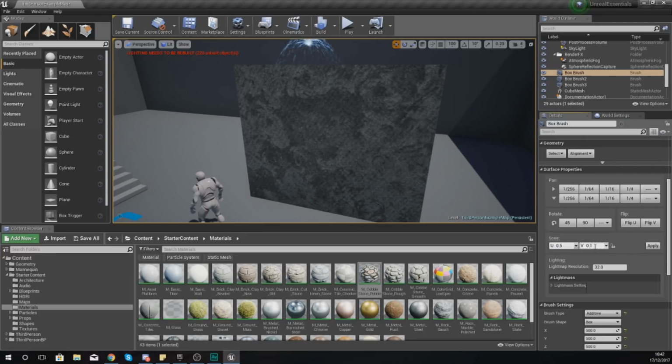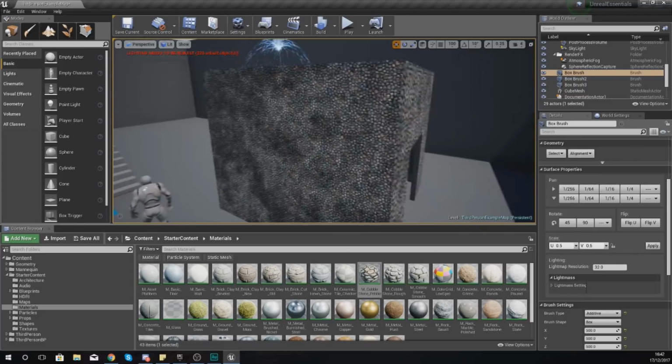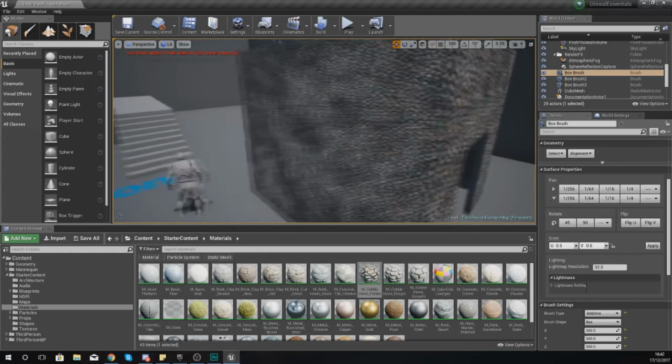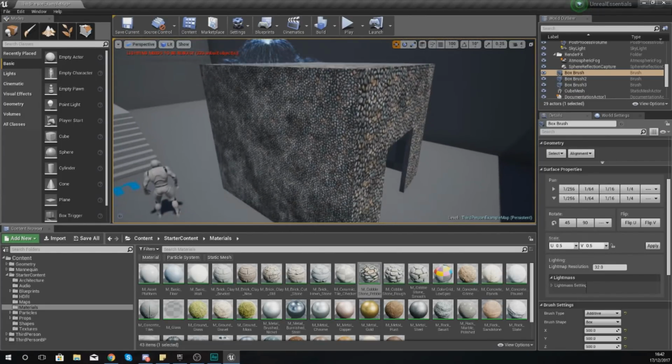A nice little number for this pebble texture could be something like 0.5. And now it's not too small, it's not too big. It's entirely up to you, and you have complete control over the look and the style that you're after.